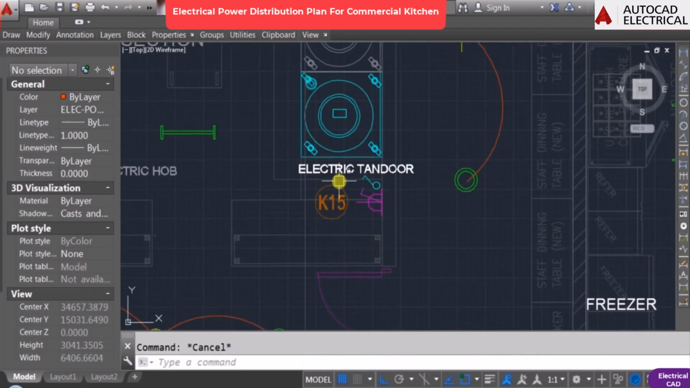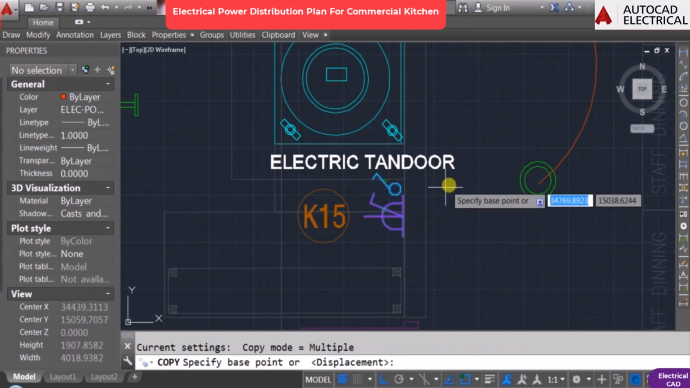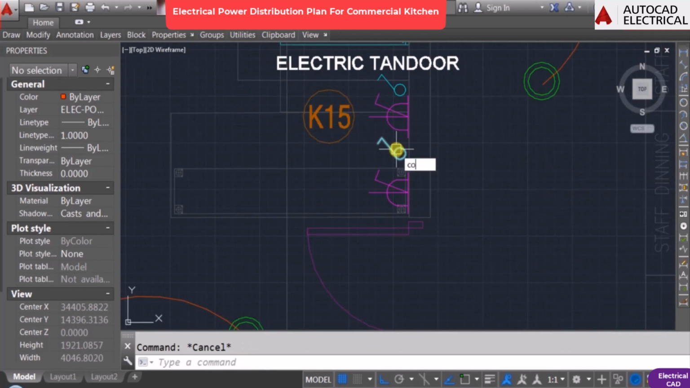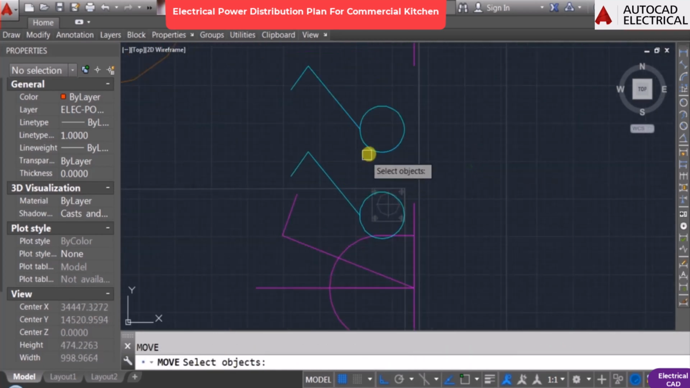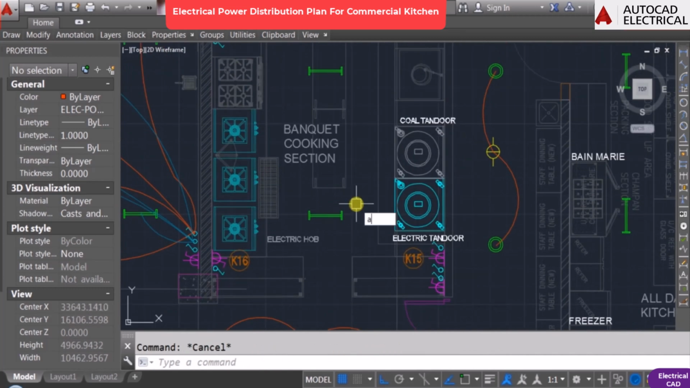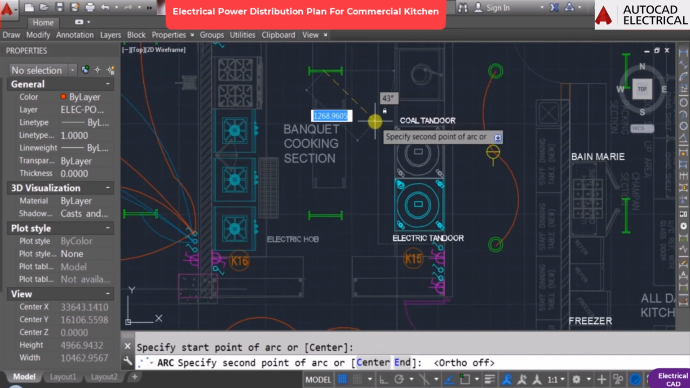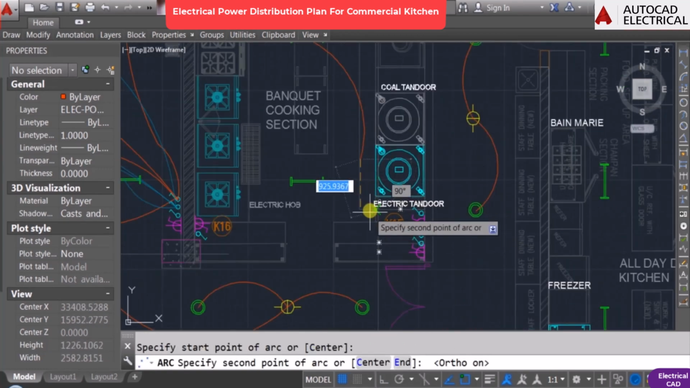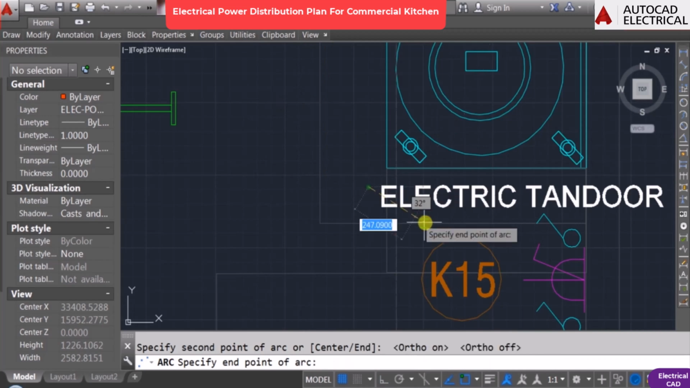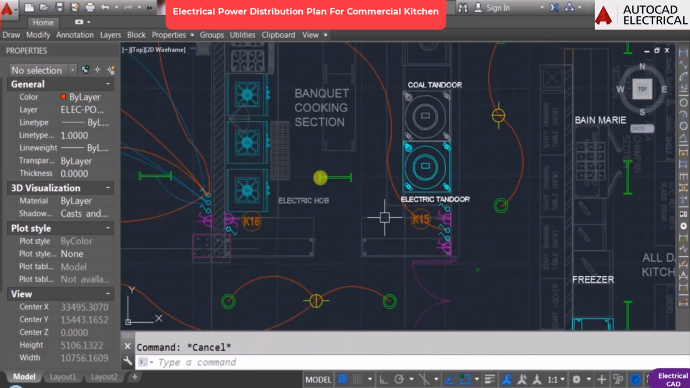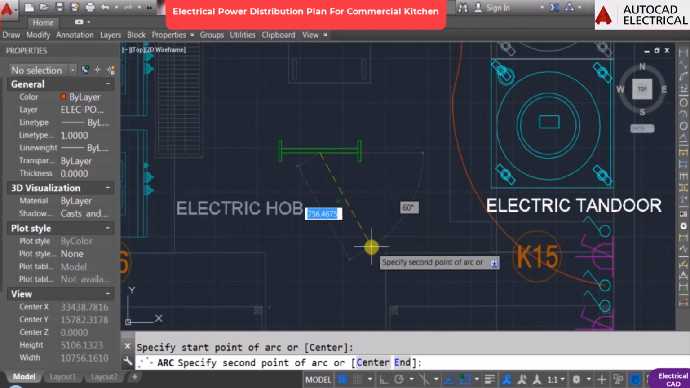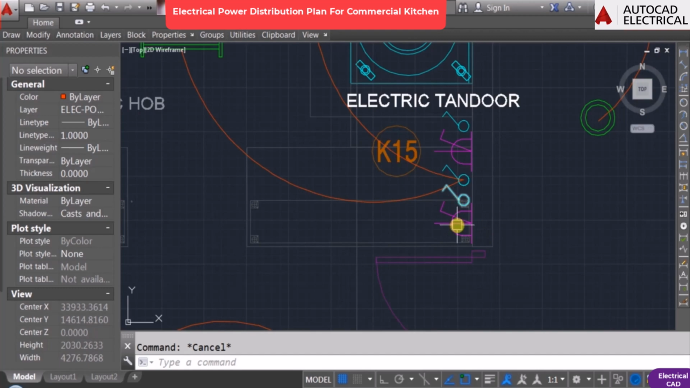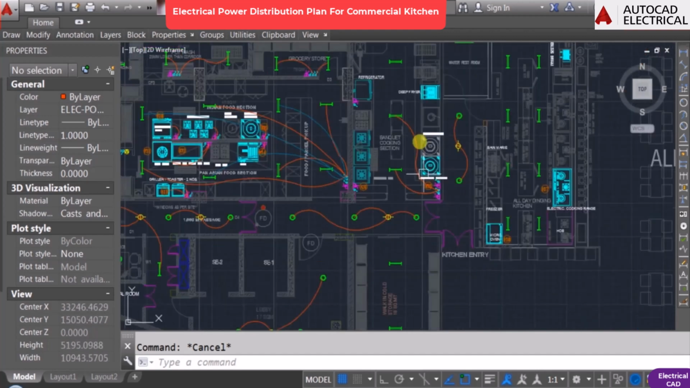One switch and socket for this electric tandoor, another switch and socket. One socket will be there, and two switches will be there. One is for lighting, like this. This is the cable, like this, and this is another cable for the same switch. This switch is for 3-pin.